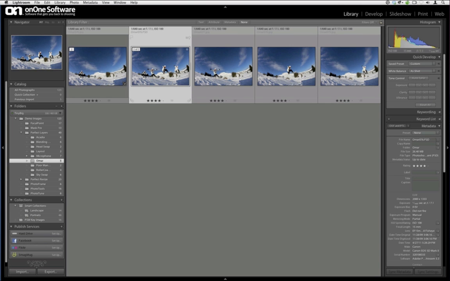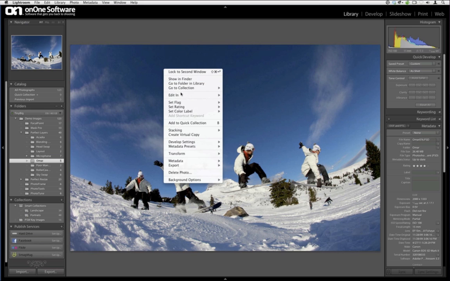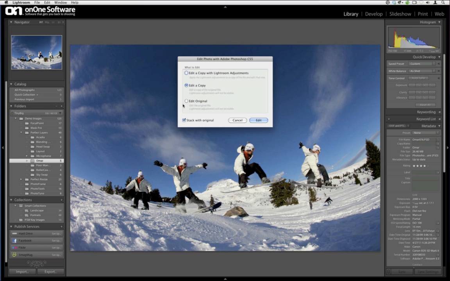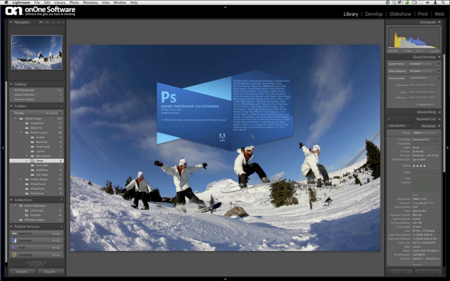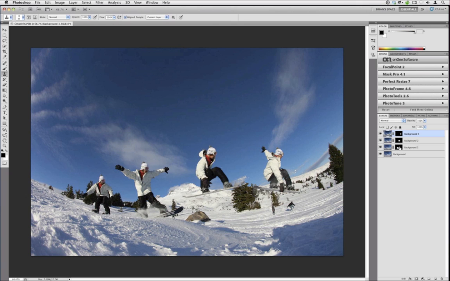So here's my image. Here's the PSD file. Now, to Dave's point, if I right-click on this and go to Edit in Photoshop, I can edit the original or a copy. I'll bring it into Photoshop. You'll see that you've got the 4 layers with the masks that you created in Perfect Layers.